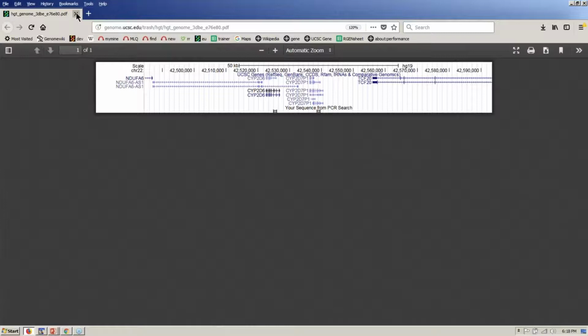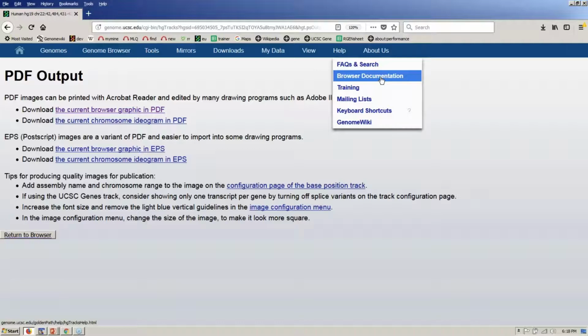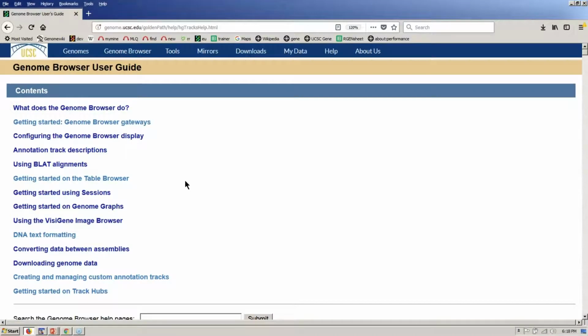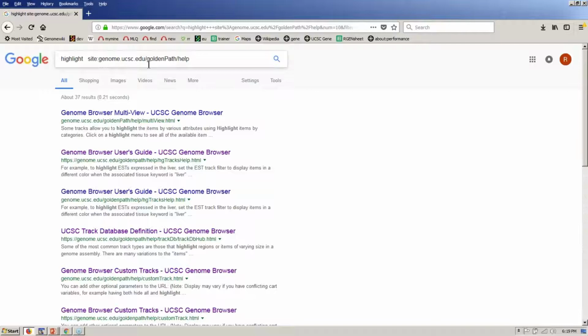Our documentation is pretty dense and it's very text heavy, but let's go up under help and let's go up under browser documentation. And some of this is sort of question and answer FAQs, but if we go to the browser help page, I'm going to put down the headphones here and type in highlight and see what we come up with. We rely on Google search. You can see here that it's searching our site for Google Highlights.